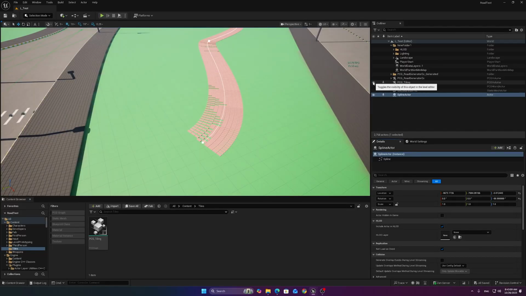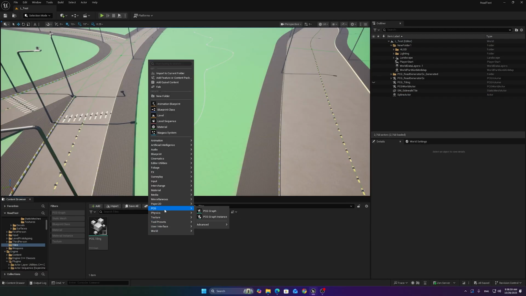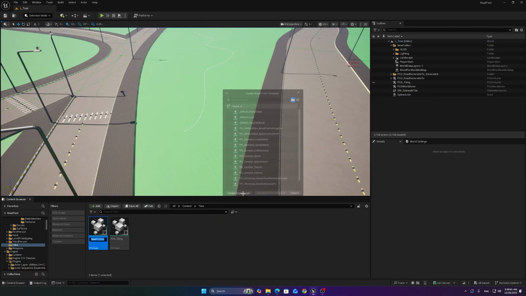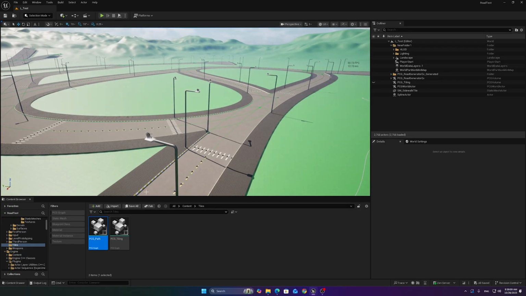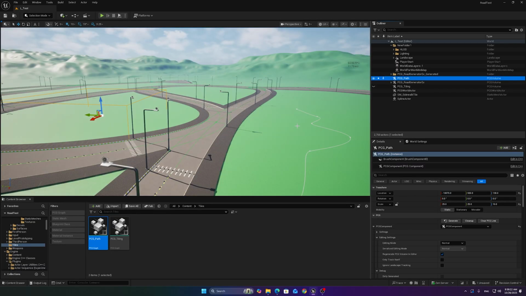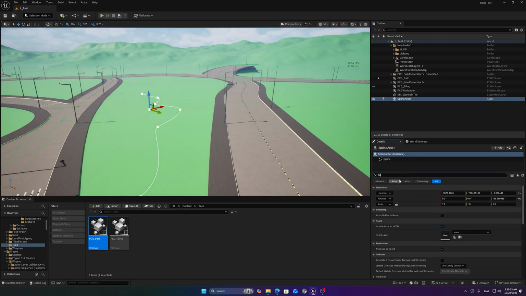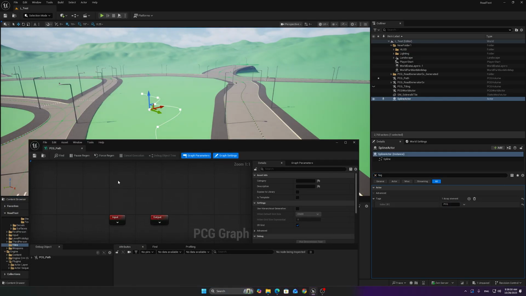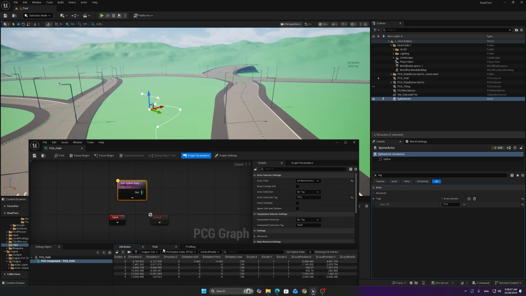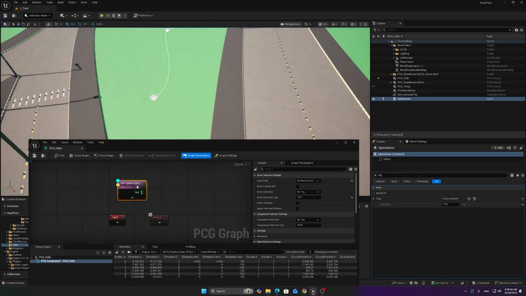Now I'm going to hide this graph and we're going to start working on a new graph. So let's make the new graph: create empty graph, and let's name it PCG bath, and let's add it to the level. For the spline, we have a tag of PCG, so let's get that. The first thing we do is get spline data, all world actors, and the tag is PCG. So now we have the spline in the PCG.